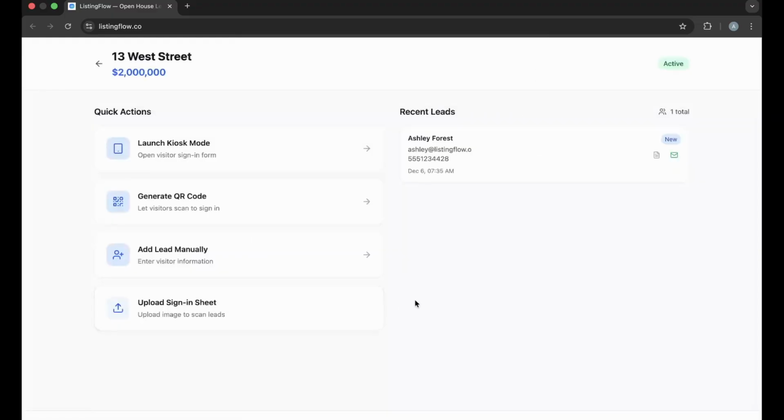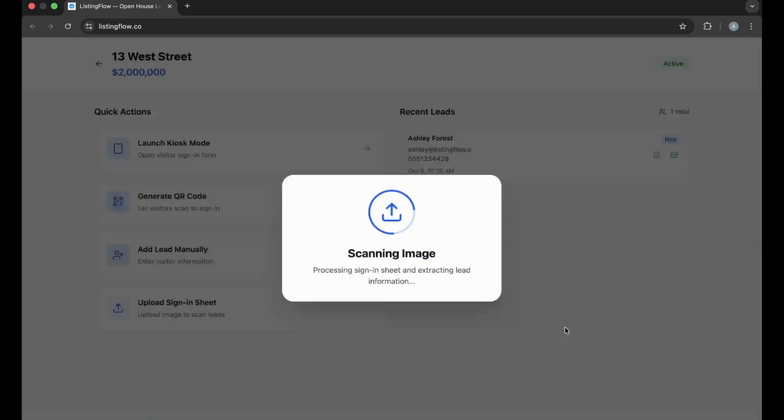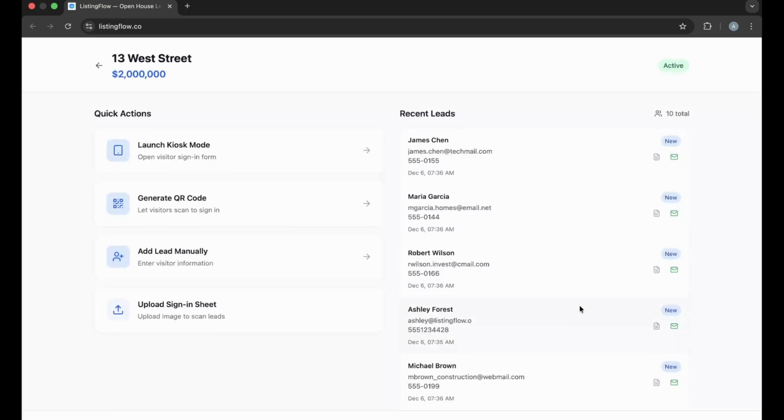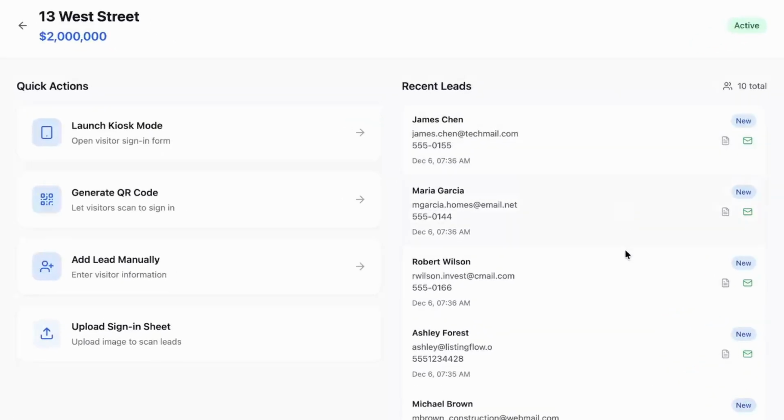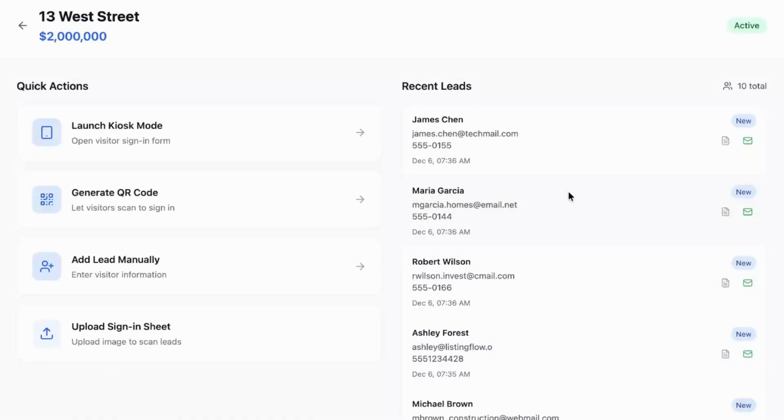But if you have a paper sign-in sheet and you find that works better for you, we can still save you time. Instead of having to look at handwriting on paper sheets, you can just upload your paper sheet from your computer or your device and it will automatically scan the paper sheet and add all your leads to your current existing leads. So now we've gone from 1 lead to 10 leads, which means 9 leads were added from our paper sign-in sheet. It automatically recognized the names, emails, and phone numbers that were written and added them to our logbook.